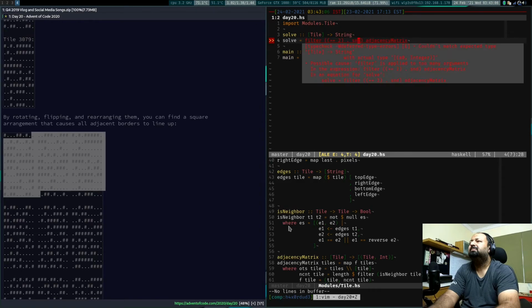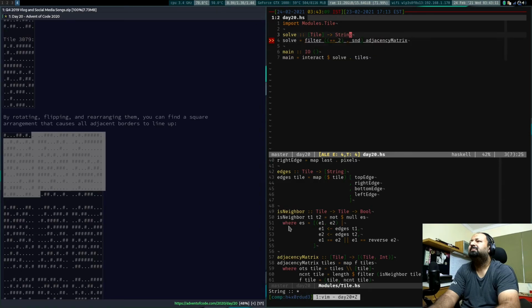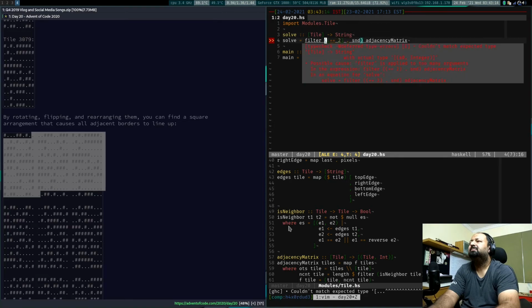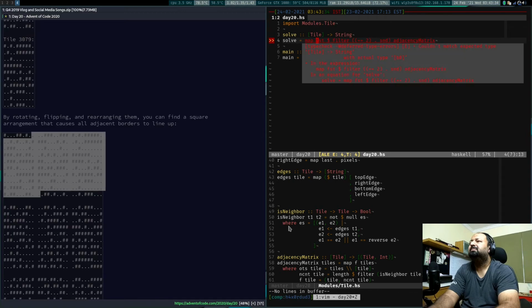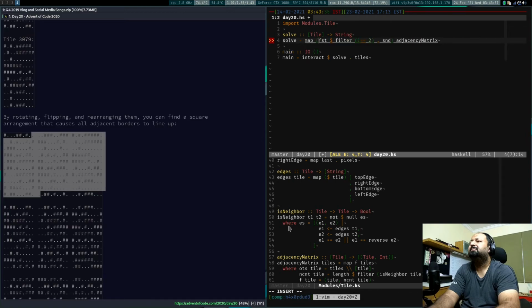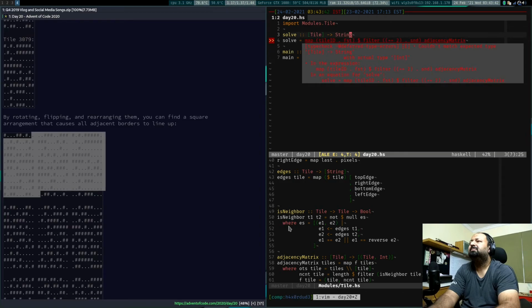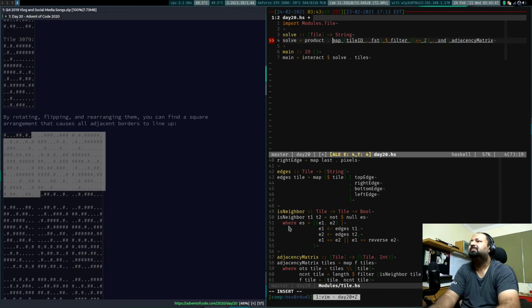Let's use this. It's not a type thing yet. This would give us a list of all tile tuples where the neighbor count is 2, so basically it'll be all corners, and we can map with FST to get the actual tiles, and then we can use the TileID function to get the actual IDs, and this will finally give me a list of tile IDs which we just have to take a product for.